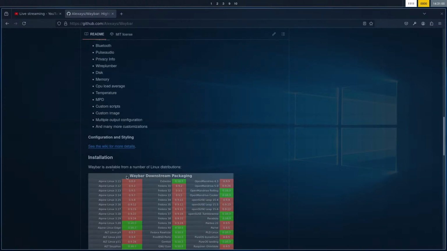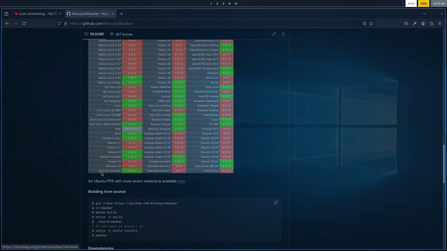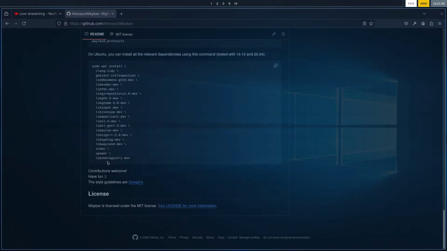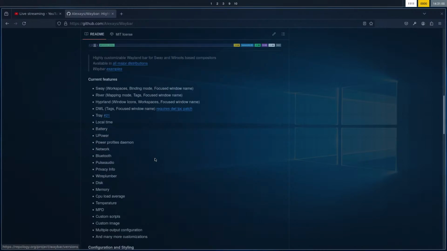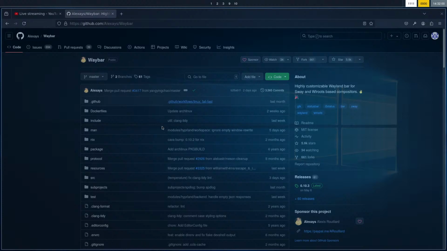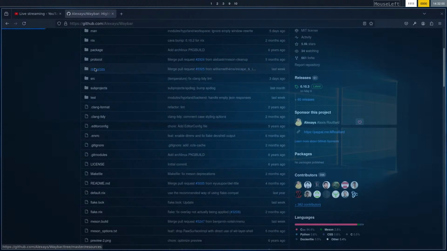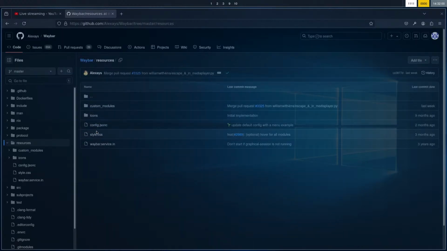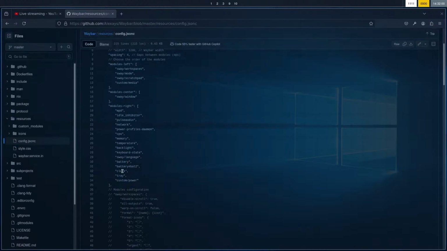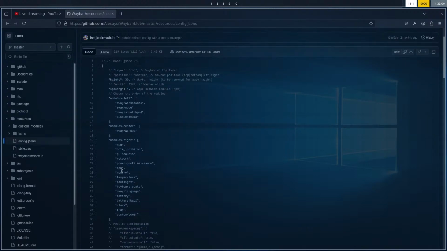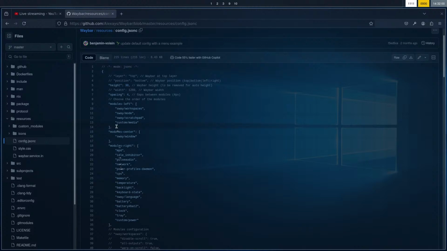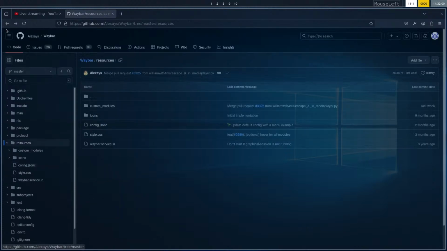Waybar, current features. That's a lot of features. Building dependencies. So somewhere in here there's a how to configure. Maybe resources? Here's the default config. Width, layer, position. I don't want those things.